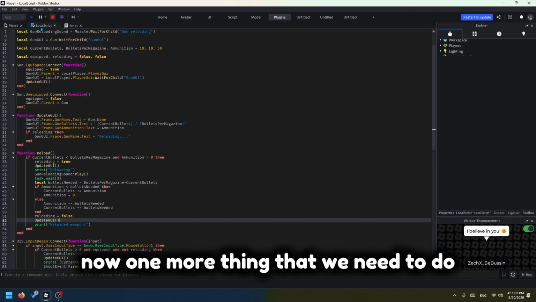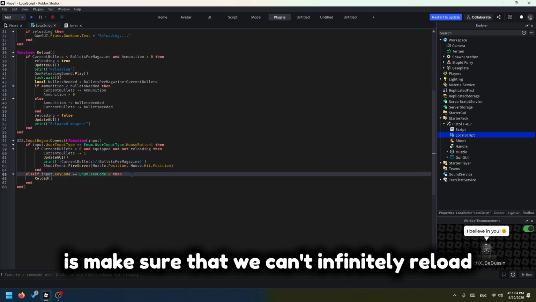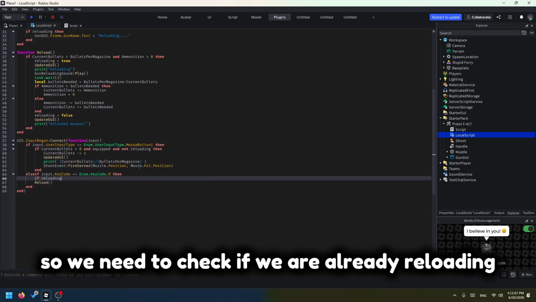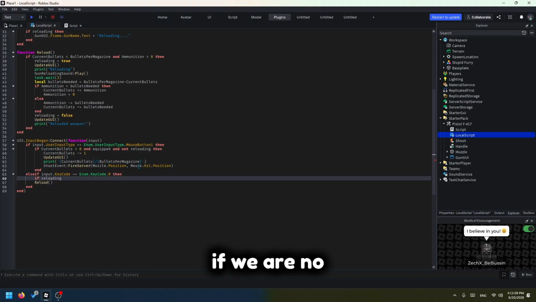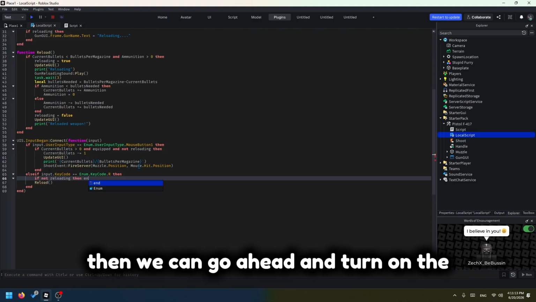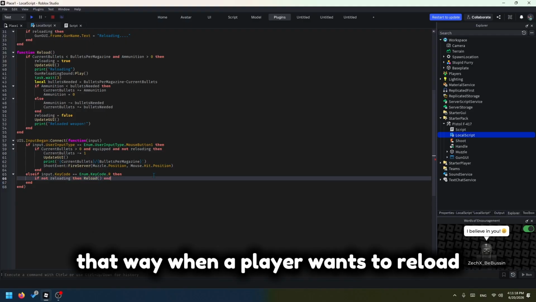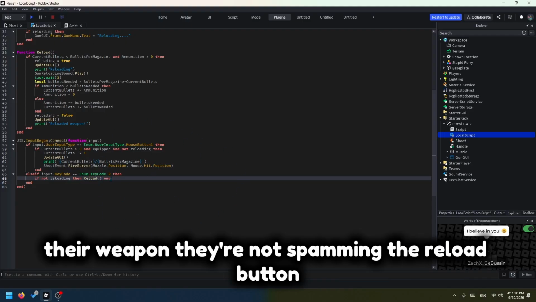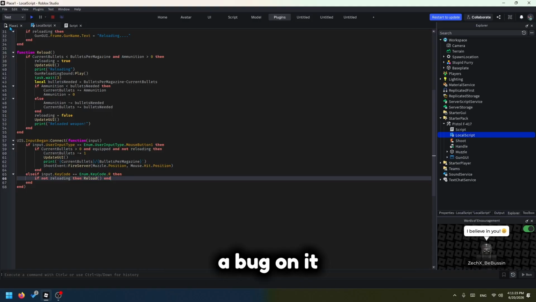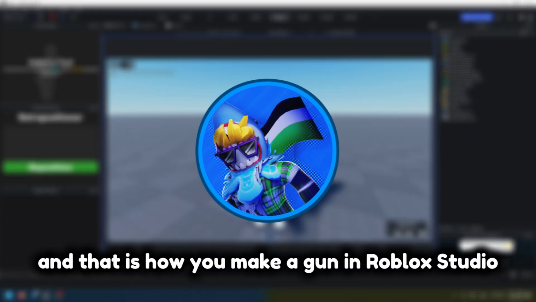Now, one more thing that we need to do is make sure that we can't infinitely reload. So we need to check if we are already reloading. If we are, no, we're going to check if we're not reloading, then we'll call the reload function. That way, when a player wants to reload their weapon, they're not spamming the reload button and you don't have a glitch, a bug. And that is how you make a gun in Roblox Studio.